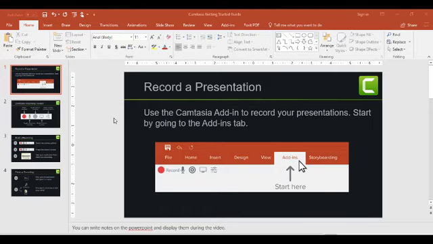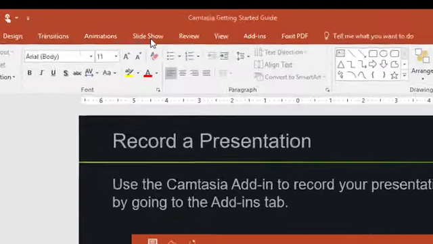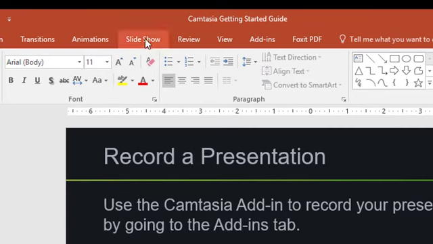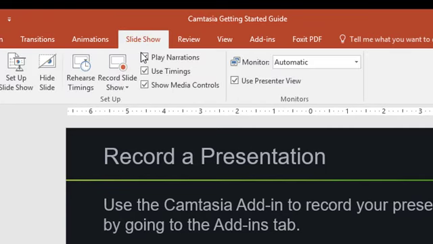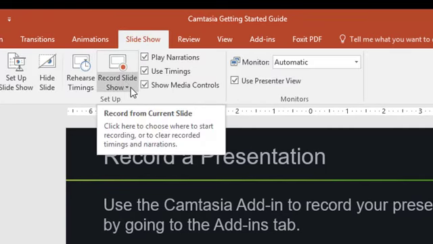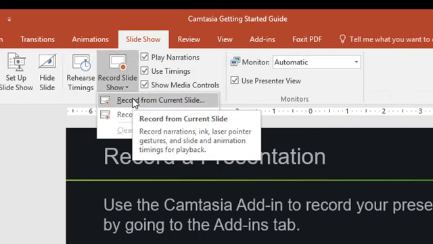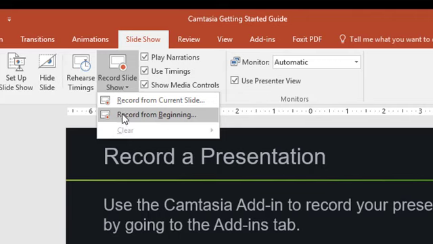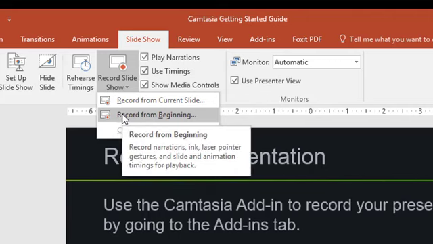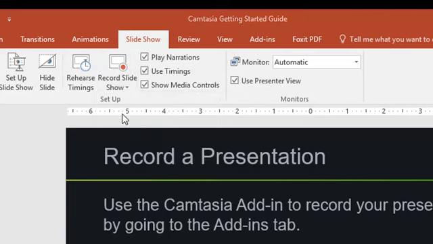To get started recording your PowerPoint, you want to open up your PowerPoint and then click on Slideshow. From there, you'll see a button that says Record Slideshow. If you click on it, you have the choice to either record from the current slide or record from the beginning. I'm going to click on Record from the beginning.